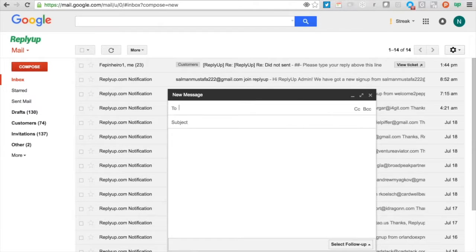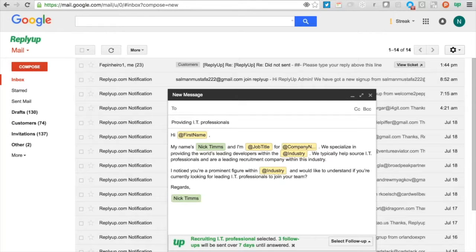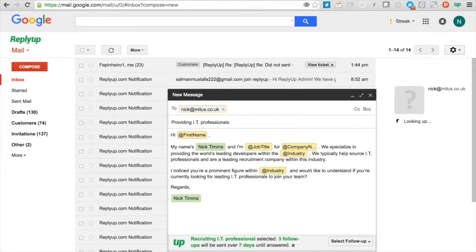I'm going to compose an email here, and it looks just like any other normal email. The only difference is a small follow-up sequence that's available here. If I just select it, you'll see 3 predefined follow-up sequences that we've created and that are available anytime we're composing an email in our inbox. I'm going to use this recruiting IT professionals as an example. When I select that, it pre-populates the composed message that's going to be sent out to someone. If I then add, for example, Nick at Mitas, that's then available to send.